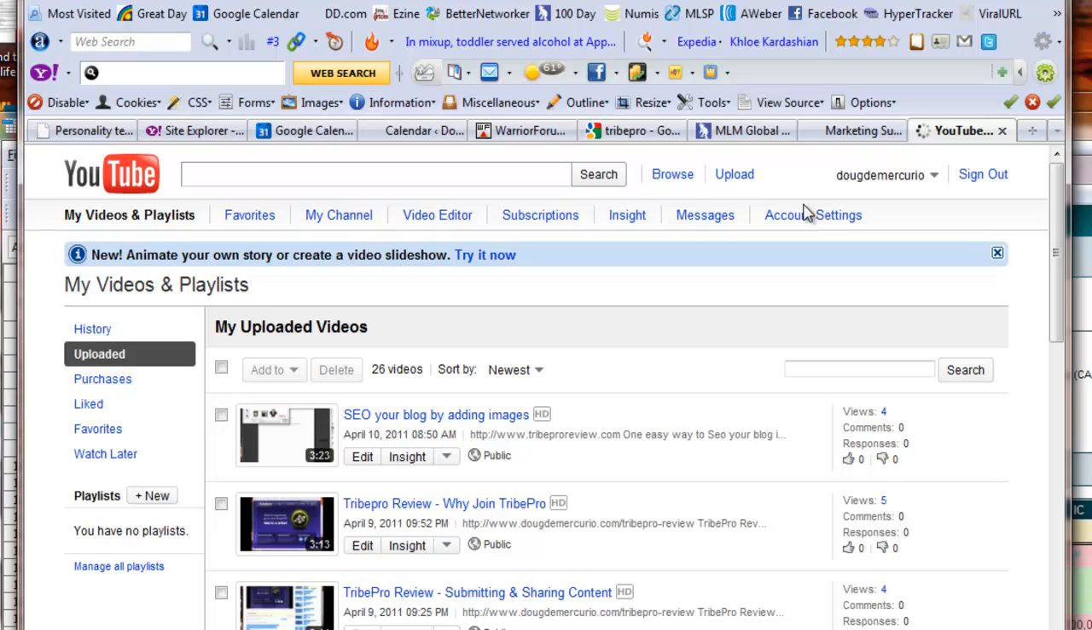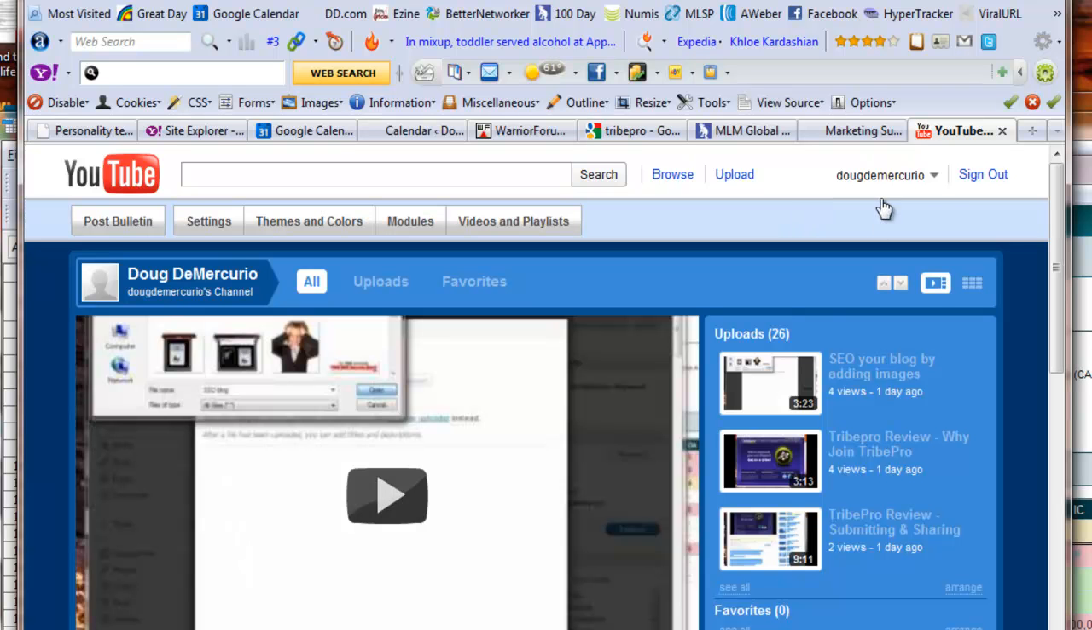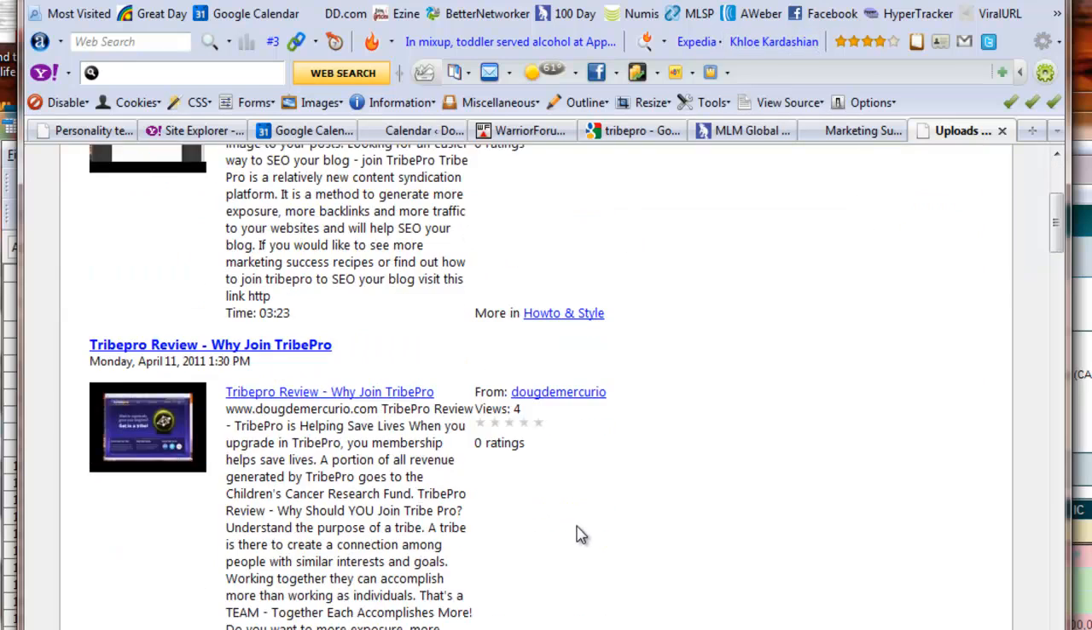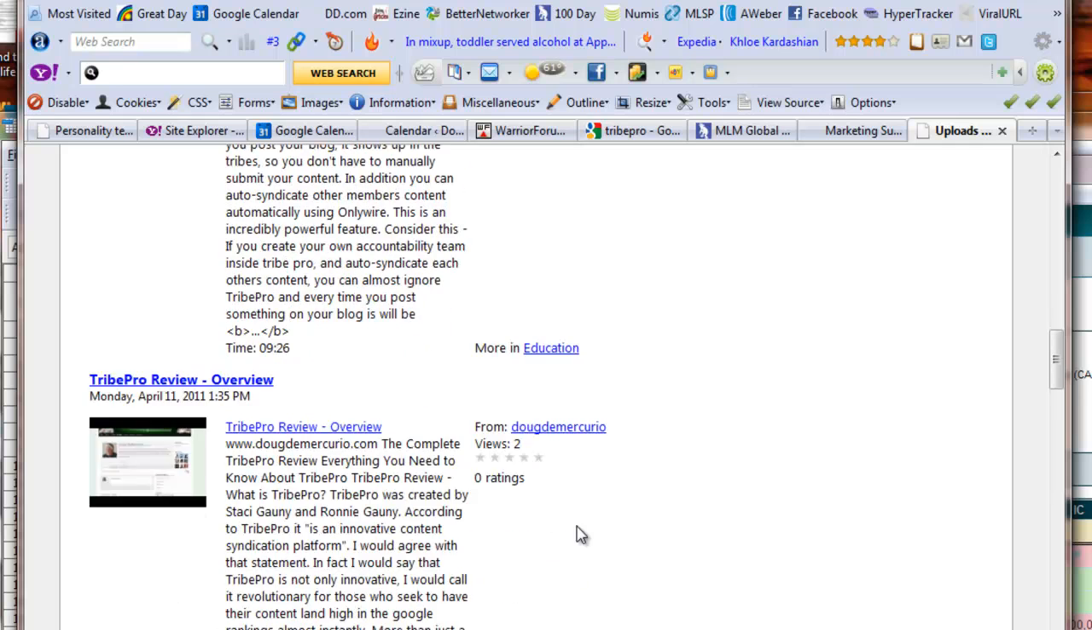The simplest way is to go to what I just did here: go to your YouTube, sign in under your name, and go to my channel. When you go to my channel, there will be your RSS feed button up here in the browser. If you click on that RSS feed button, which will say subscribe to my website, here you are. It's showing you the RSS feed of all of the videos that you've created.